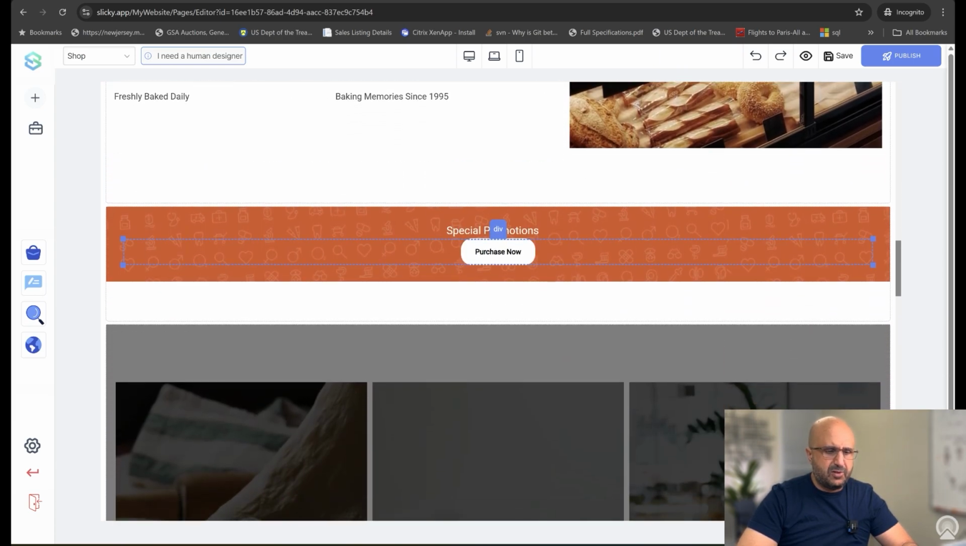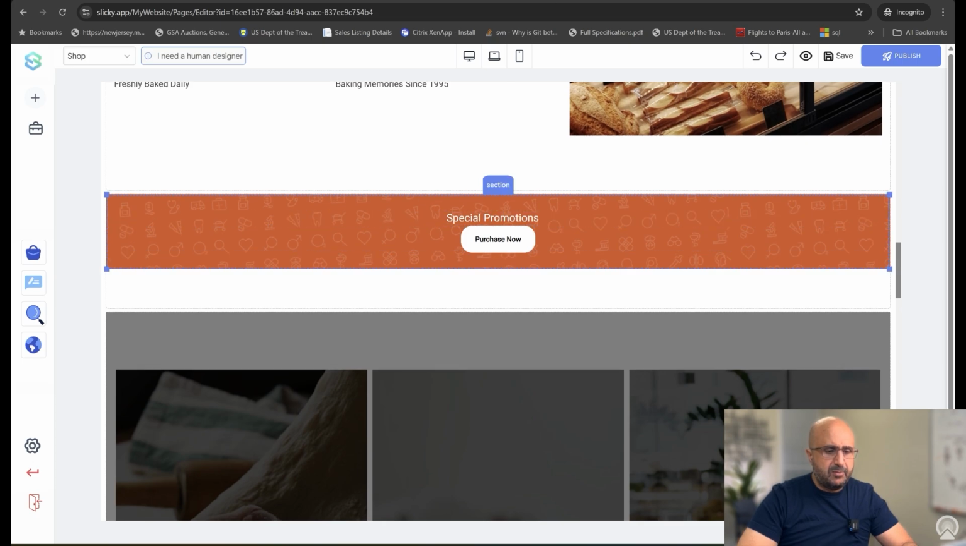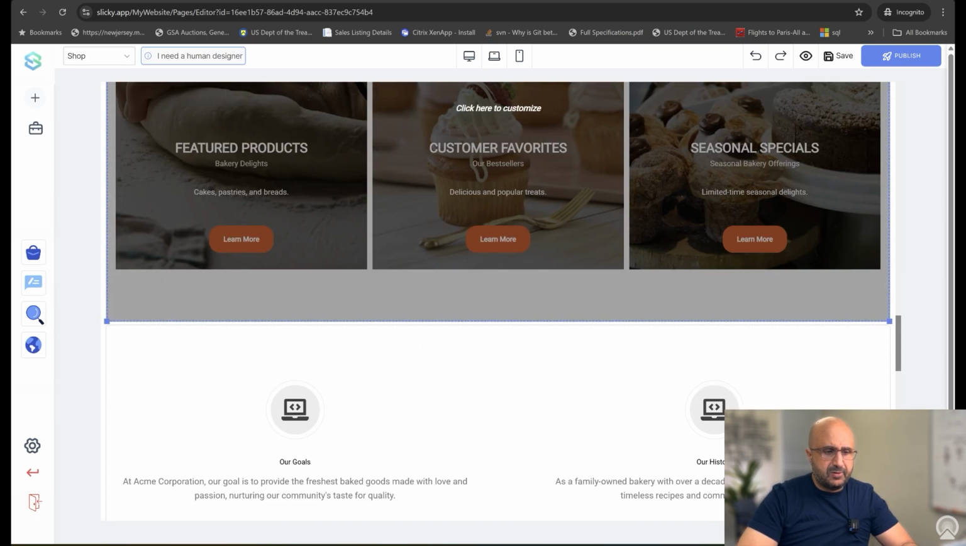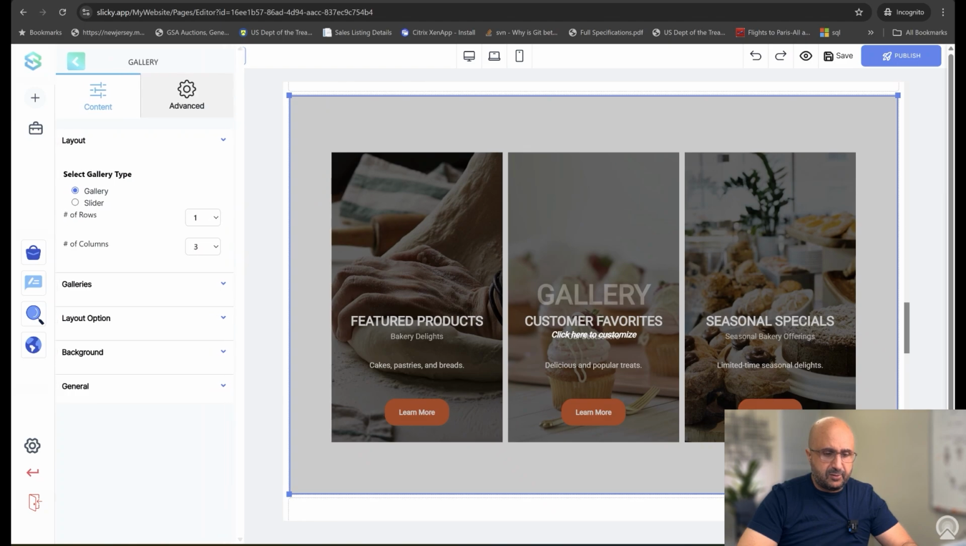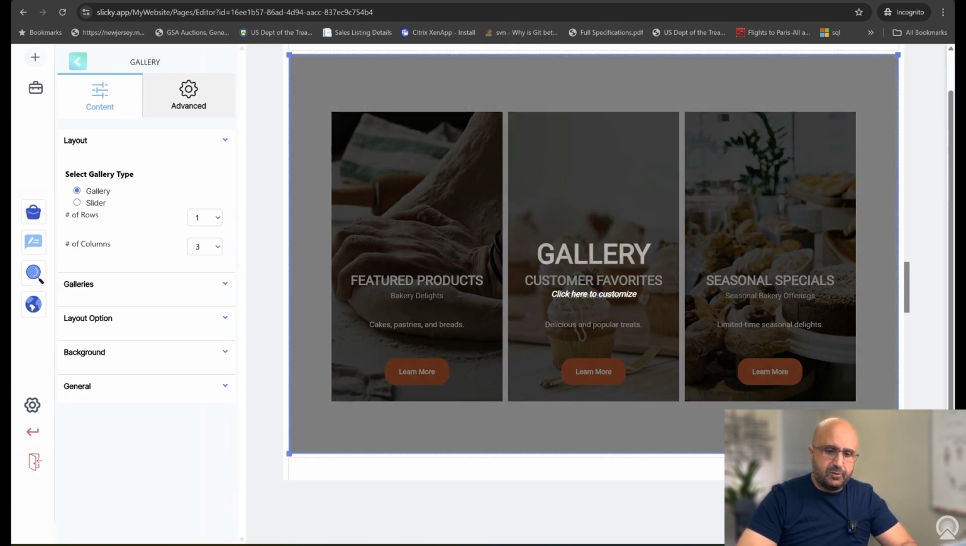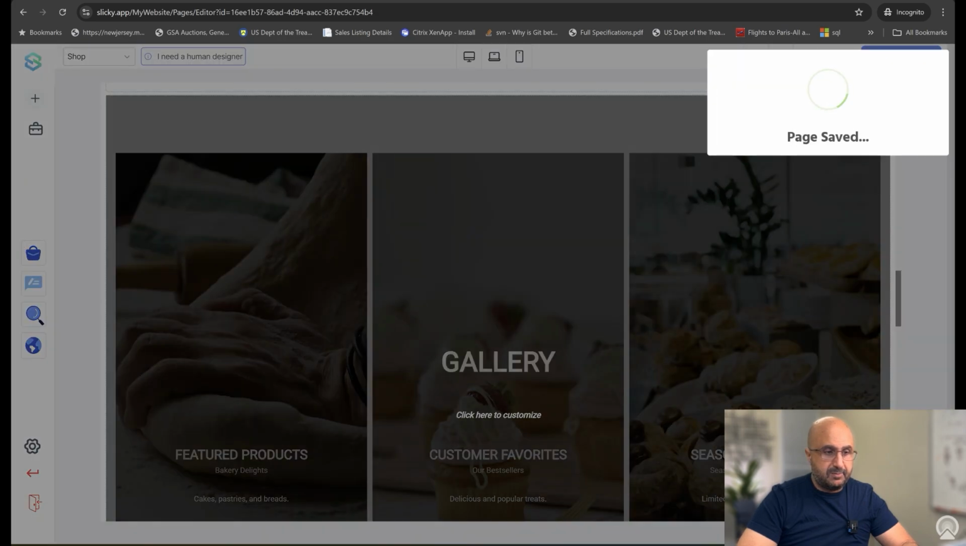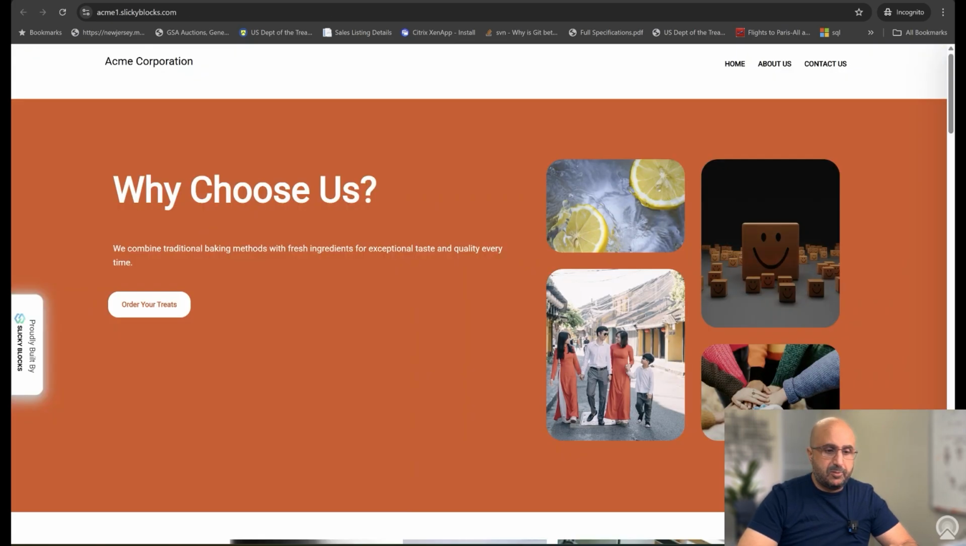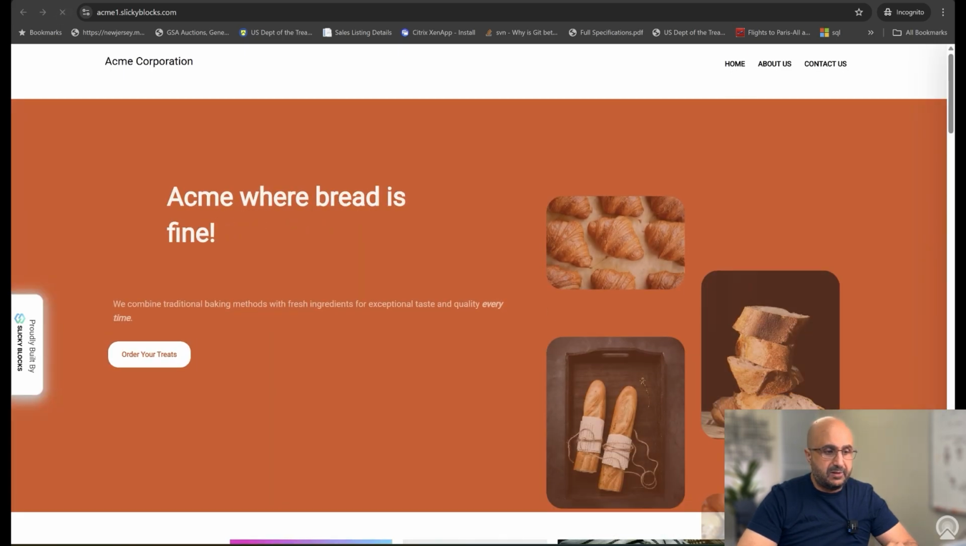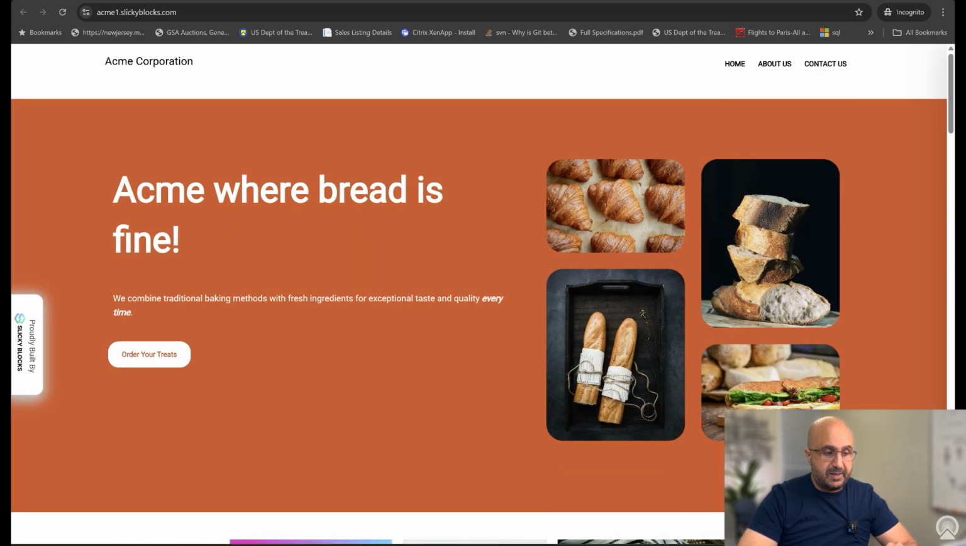The purpose of this demo is not to make it so difficult, but to keep it simple. I have this gallery. We have 3 images. I have buttons that I can modify. Or if I don't feel comfortable doing any of these things, I can always request a human designer to do it for me. And I can publish this. So I made my changes. And if I went back to my website and just typed acme1.stickyblocks.com and refreshed, you would see that all the changes that I've made are already posted in no time.